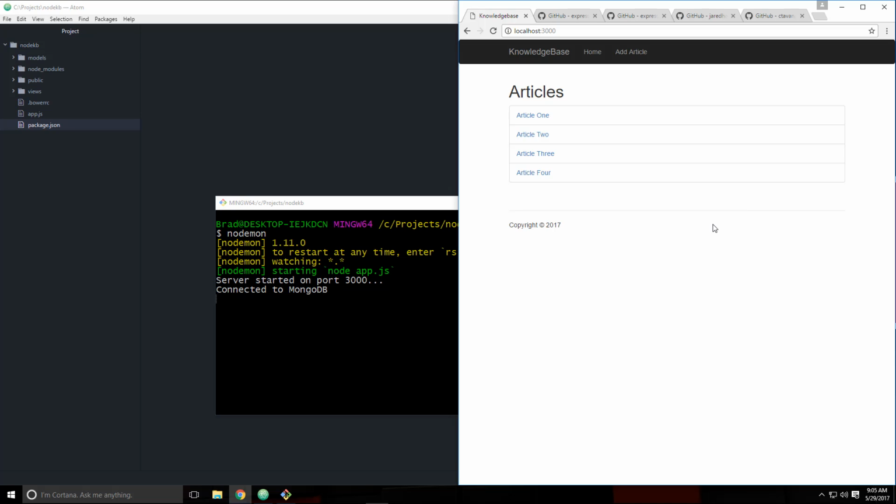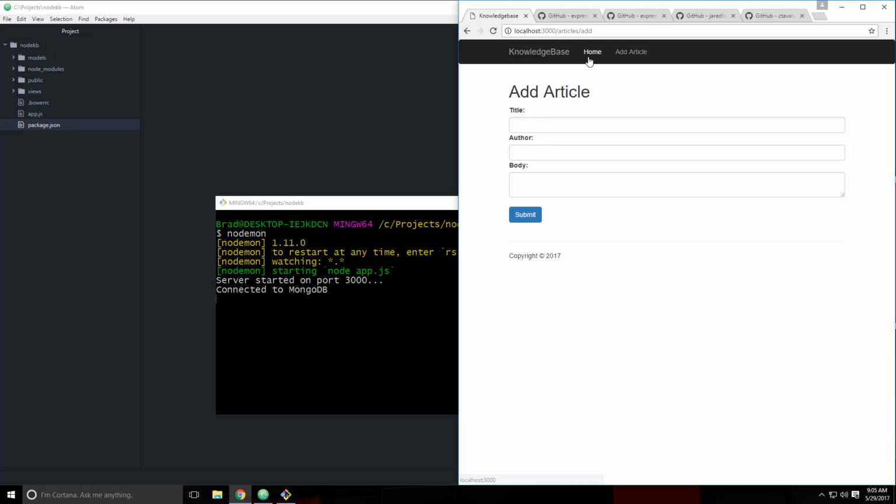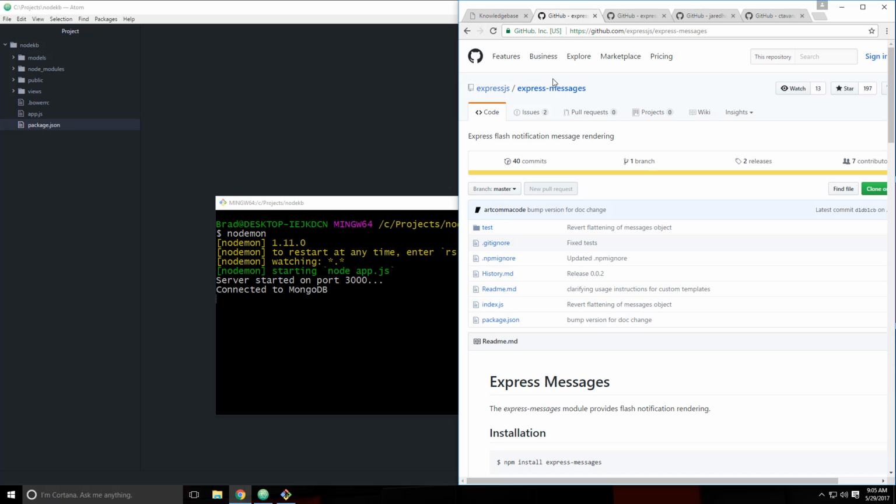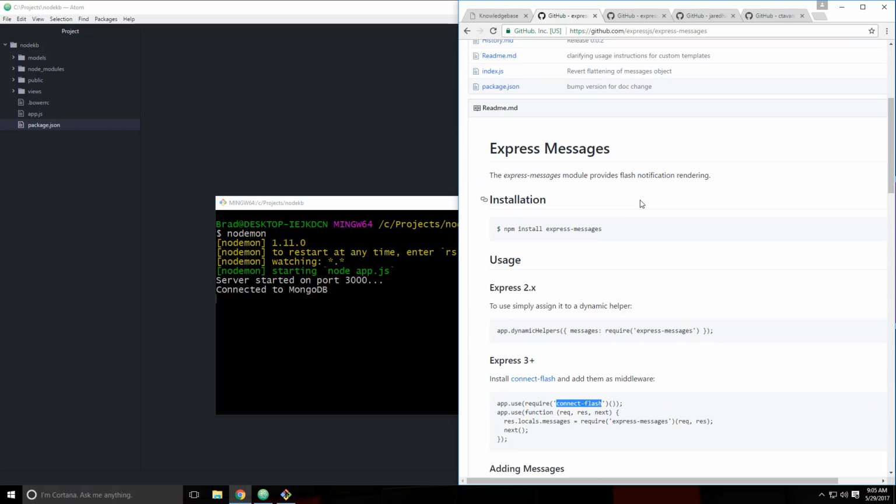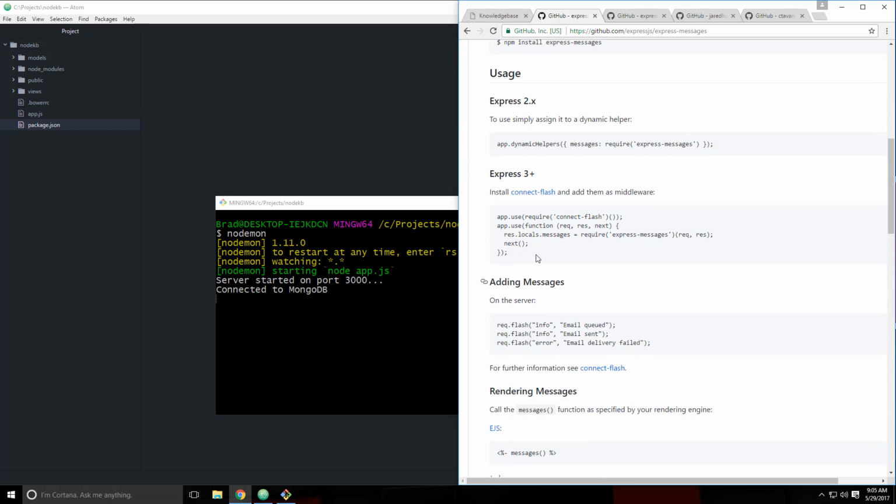I want to set up messaging, flash messaging, so that, for example, if we add an article and it redirects us after we submit it, I just want a message saying like article created or article updated and so on. We can also handle error messages. So I want to do that, and we're going to use something called Express Messages for that. And it's pretty easy to implement. We just have a little bit of middleware that we have to add.